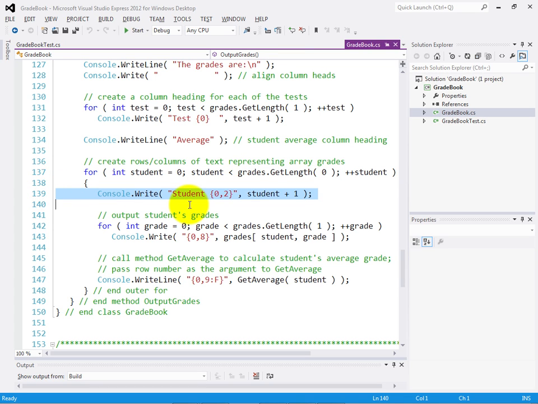For each student, we're going to display the word student and the student number in a field of 2. Notice once again that we're adding 1 to the counter, so student numbers will be 1 through 10 as opposed to 0 through 9 when we display them on the screen. And then for a given student, we walk through the grades in the grades array in the second dimension.